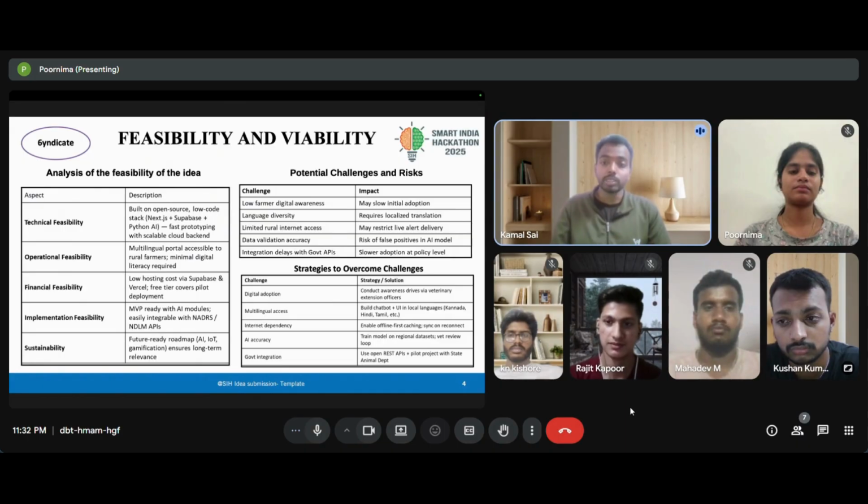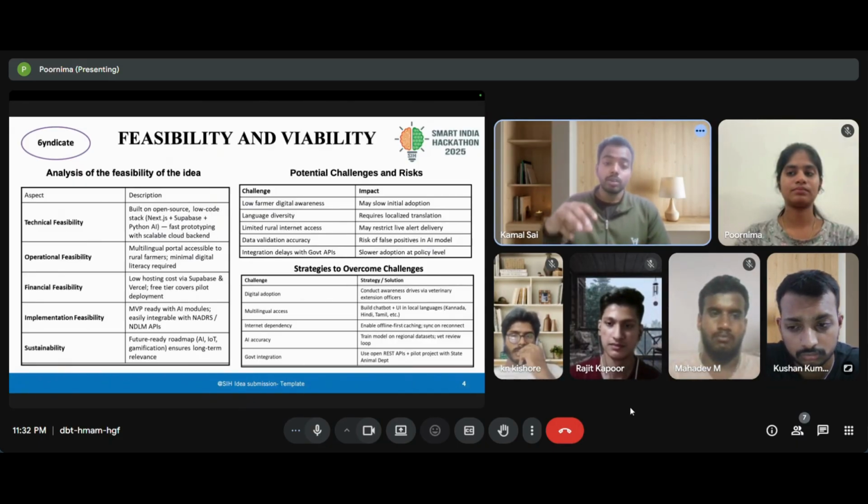And coming to implementation feasibility, the MVP is ready with 4 AI models and can be integrated with NDLM APIs, allowing government departments to view analytics, track outbreaks, and use the collected data for policy making and early intervention. So the solution fits directly into existing government systems, which improves adoption. And coming to sustainability, we have ensured sustainability by creating a future-ready roadmap, like integrating AI-based prediction, IoT sensors, and gamification.